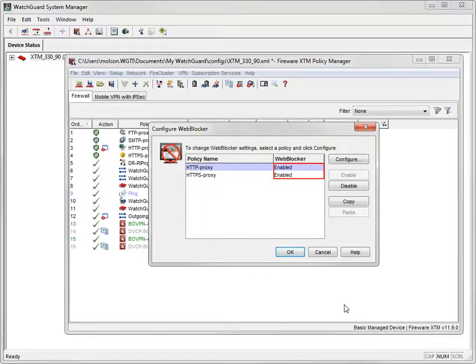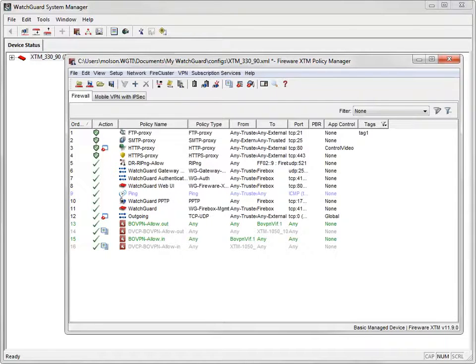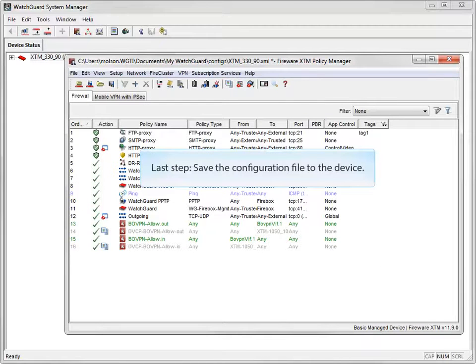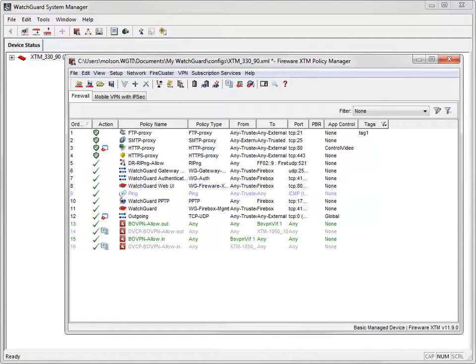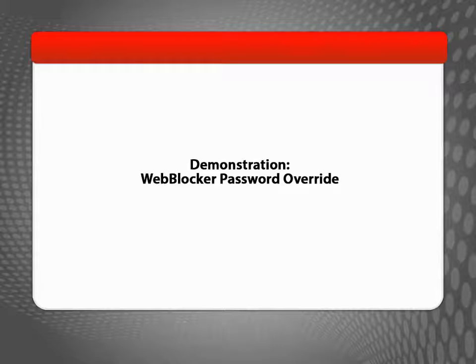As you can see here, WebBlocker is now enabled for the HTTP proxy and the HTTPS proxy. To have these changes take effect, I still need to save the configuration file, but before I do that, I want to show you a powerful advanced setting you might want to consider.